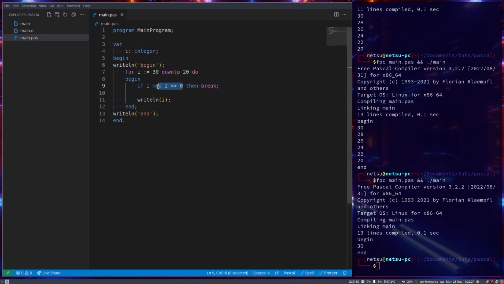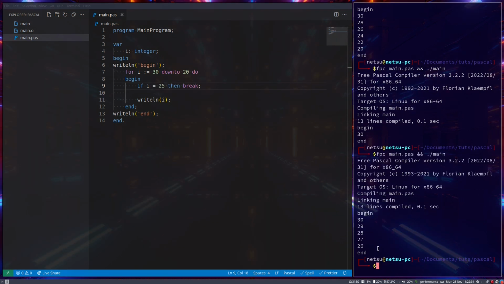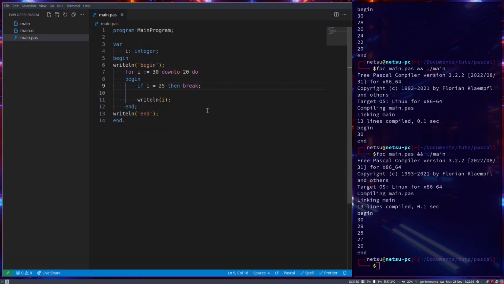So let's do something a little less complex. Let's say if i is equal to 25, break. Run that. Once we get to 25, then it breaks out of this for loop and it doesn't execute the rest of it. Where continue, we just skip an iteration. Break will quit out of this for loop, but it will still continue with the code after this loop. So break stops the loop and continue just skips an iteration of the loop.